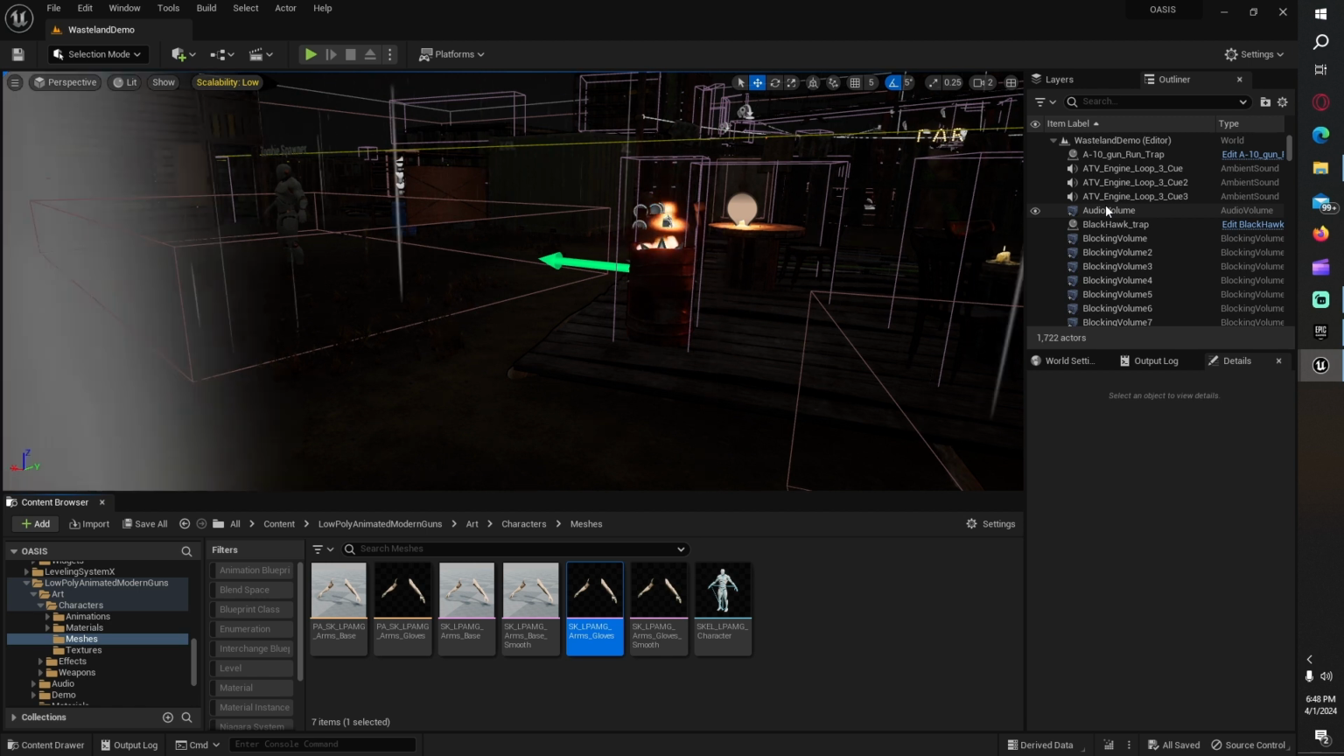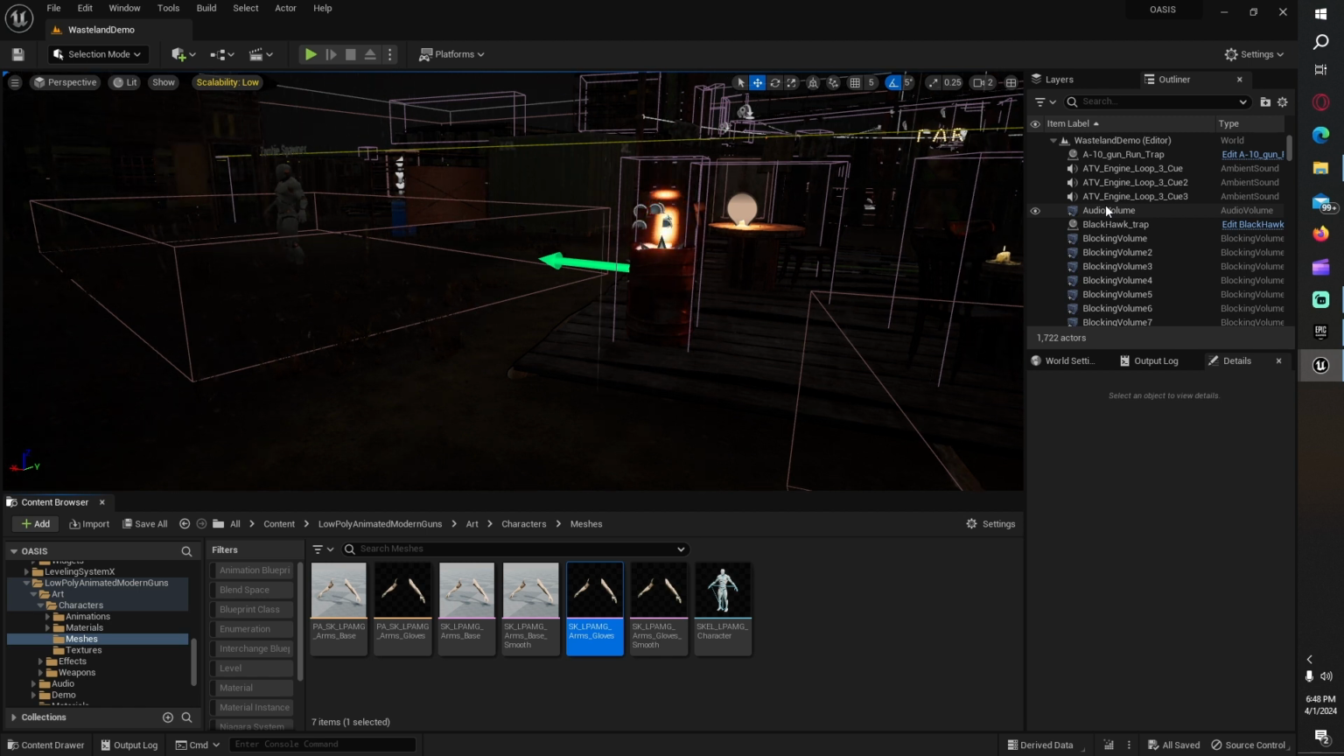99% of it, because a lot of videos do bits and pieces here and there, like how to retarget animation, but they don't talk about blend spaces, animation blueprints, and stuff like that. We're going to go over everything, more specifically for the zombie survival template.